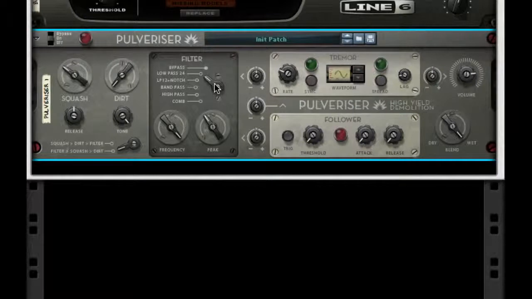Next, we're going to choose high pass for our filter. And take the frequency to 133 or 115.3 Hertz. Set the peak dead in the middle, so 50%. Make sure our tremor frequency is set at 62%. Make sure our rate is turned up to about 2.43. Turn on sync and spread.